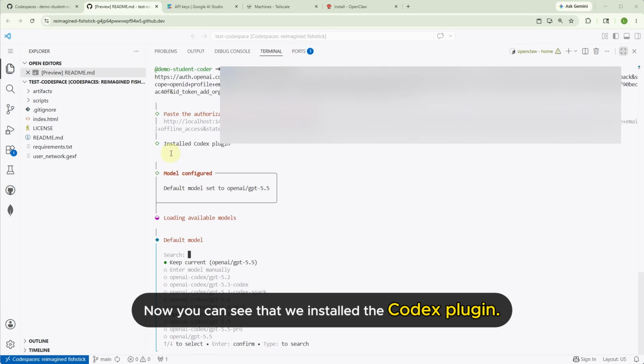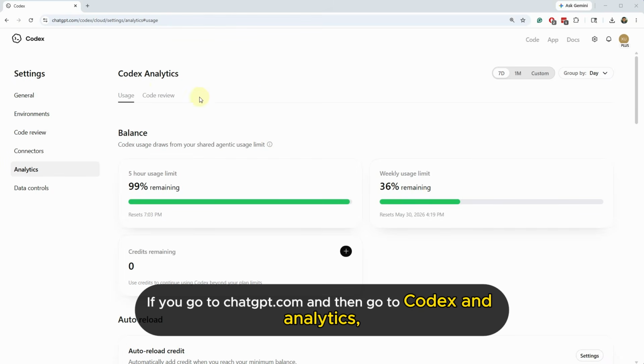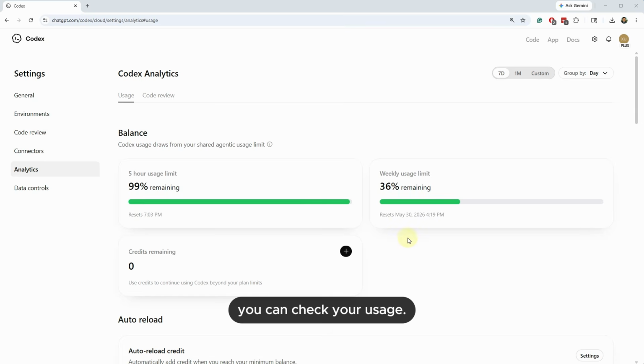And now you can see that we installed the Codex plugin, and you can choose different OpenAI models. And if you go to chatgpt.com and also go to Codex and Analytics, you will be able to check your usage.